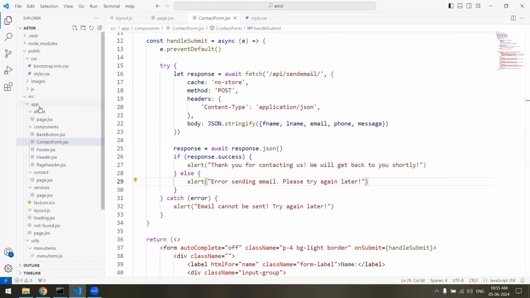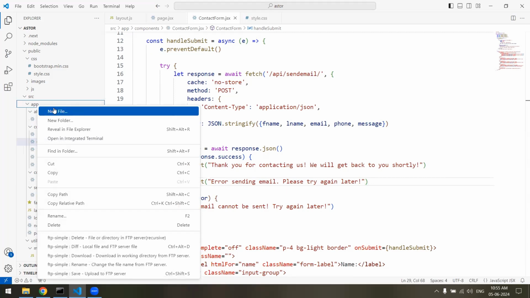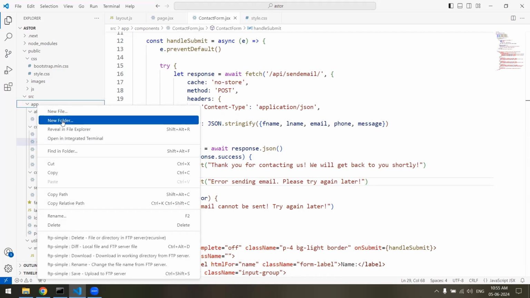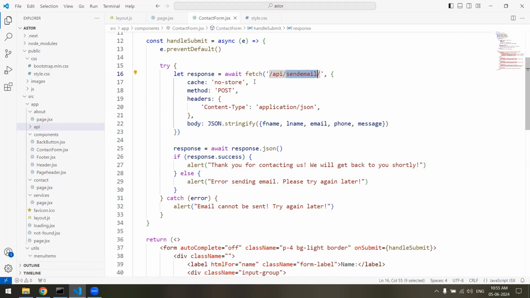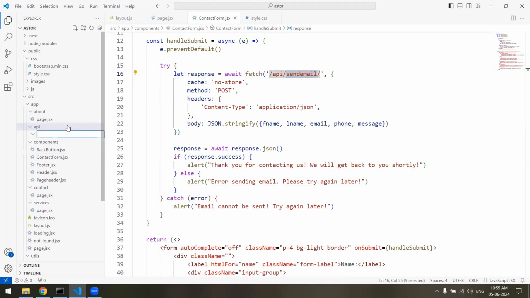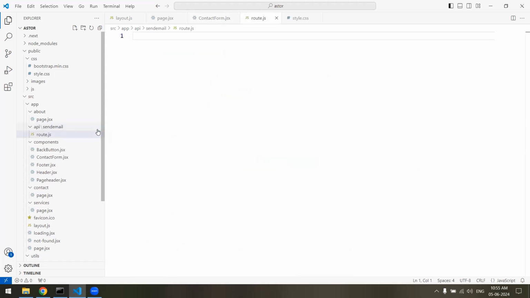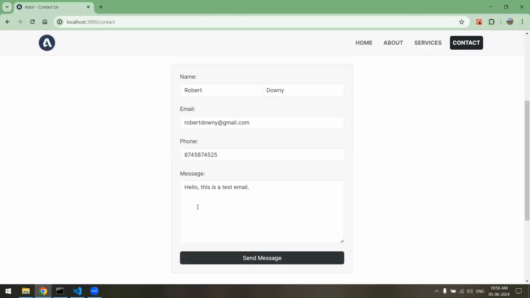Now inside the app directory, we will create our API. So we'll create a new folder by the name API, and inside API, we will create another folder by the name send email. And inside this we'll have our API file. And guys, as it is a file-based routing system, the file name would be mandatorily route.js. So inside the send email, it will be a page by the name route.js. Now let's see.